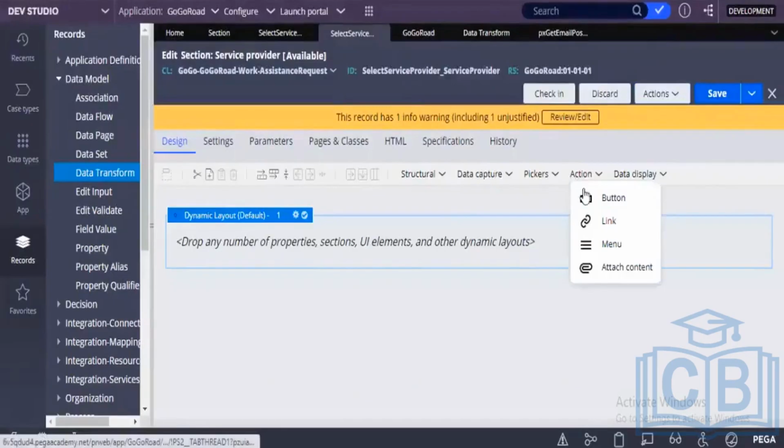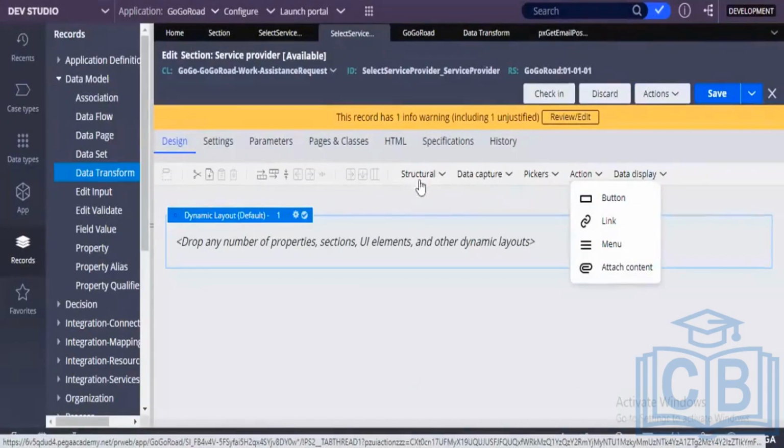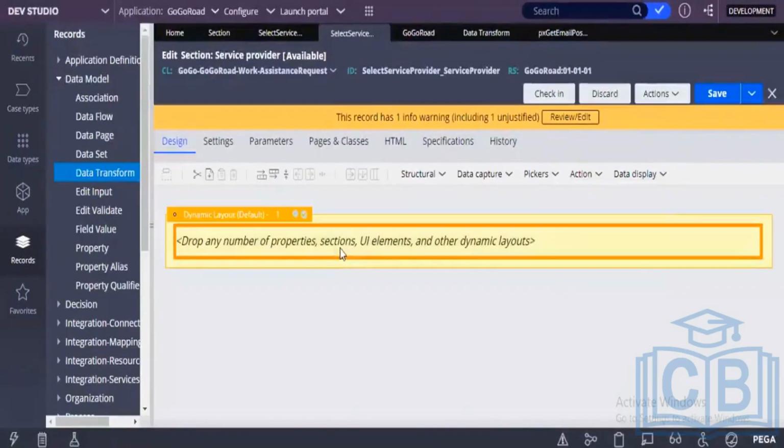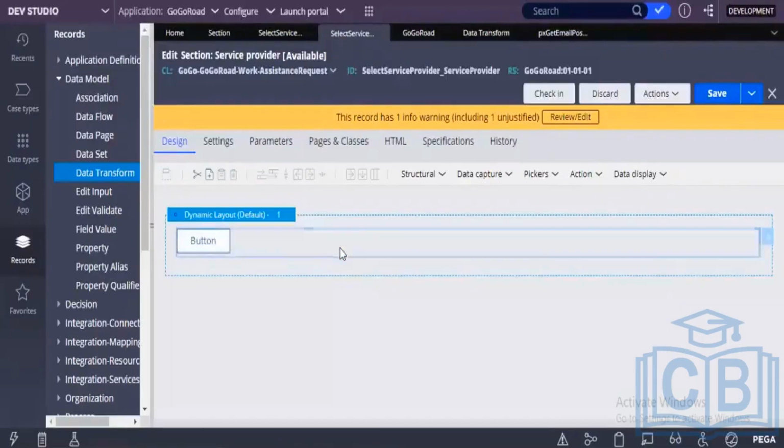There are UI components under every category. There are some 5 categories here, right? Under every category, there are some UI components like buttons, links, menus, and some sliders, text boxes, drop downs, radio buttons. Everything is there. Unlike HTML, you need not write any coding or anything. You just drag and drop this button inside it. Drag and drop. That's it. Button was created.